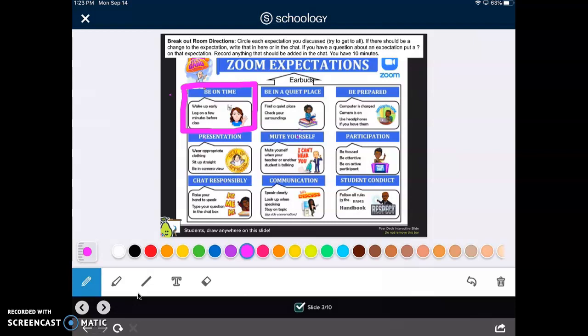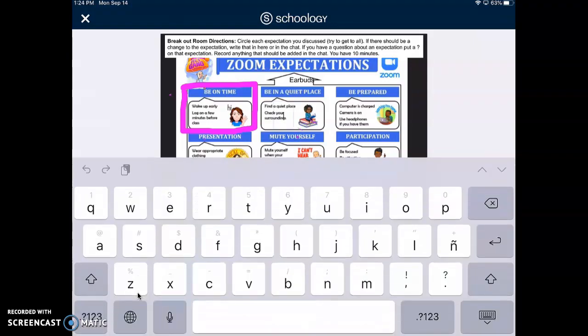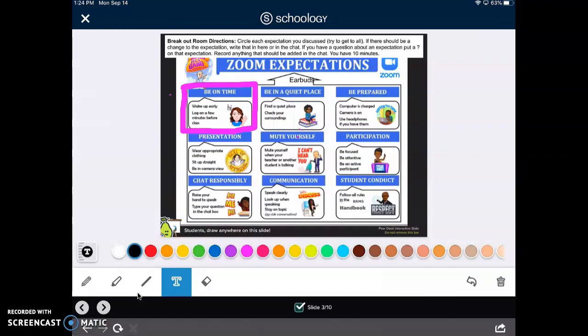So basically circle or square the ones you've read. If there should be a change to the expectation, write that here, or in class we wrote it in the chat. That won't be an option for you, but you can write right on the screen for me, or you can text. If you hit text, then that will allow you to type on the screen and place that box wherever you want to put it, wherever it seems appropriate.